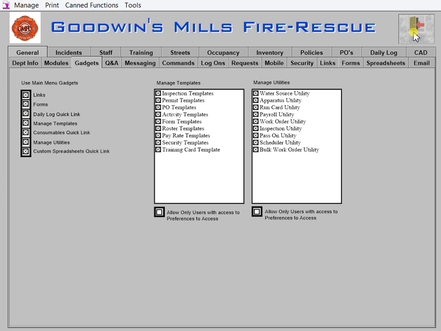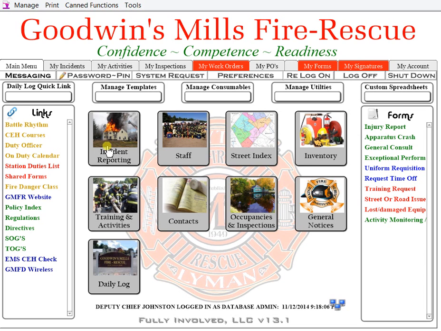So now when I go back to my main menu, you'll notice that I don't have all the modules because I chose not to put the last 3 on, but yet I do have 5 gadgets across the top plus my Forms gadget and my Links gadget. To start with, my Links gadget is something that's always been there. It just wasn't allowed to be hidden before.